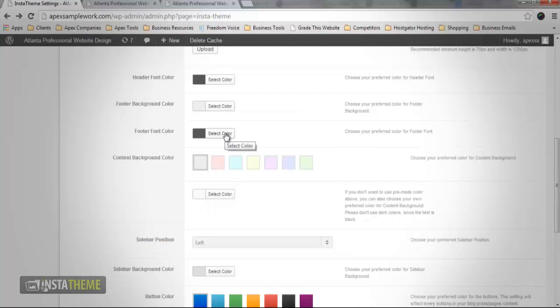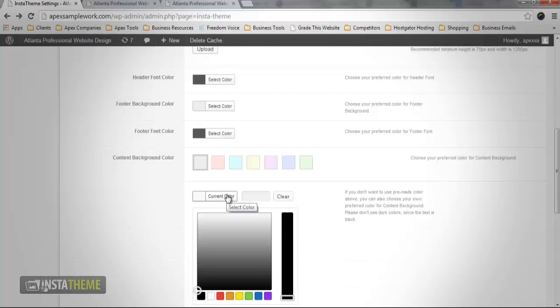Footer font color. This is where you select the color for the text that would be displayed in the footer of your website. Content background color. There are 7 color schemes that are carefully chosen to go well with your content without compromising the readability of your text once applied. However, if you don't like any of the pre-selected color schemes, you can use the color picker provided here to choose your own color of preference.